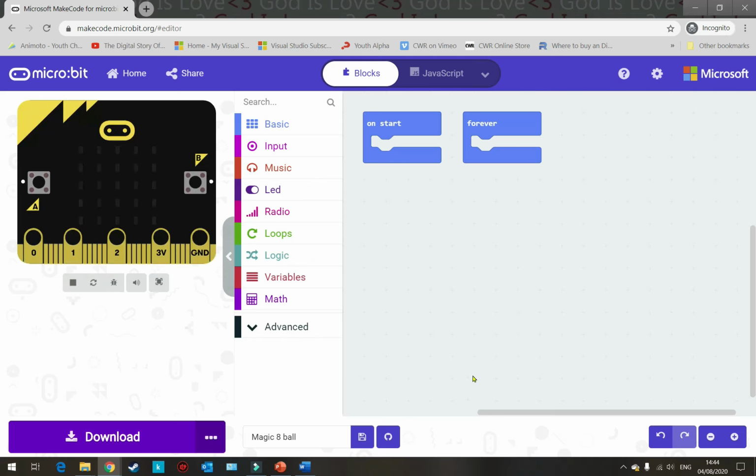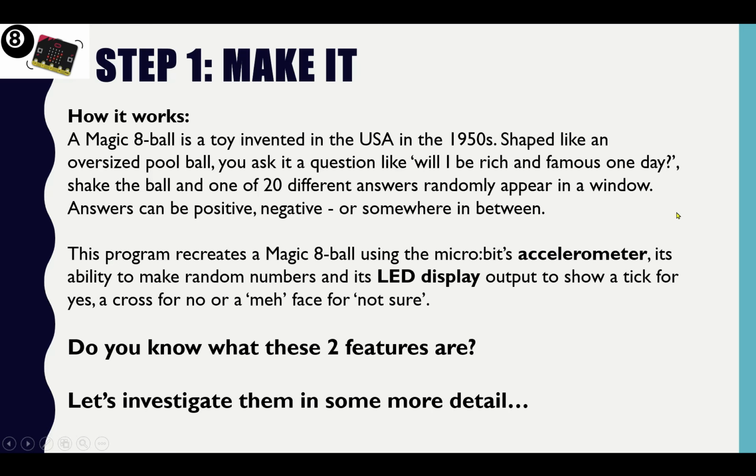And then you're given the usual interface where you've got the virtualization of the microbit here. You've got all the sections of code here where you get your code from, and then you've got your editing area over here where you can put those blocks of code.